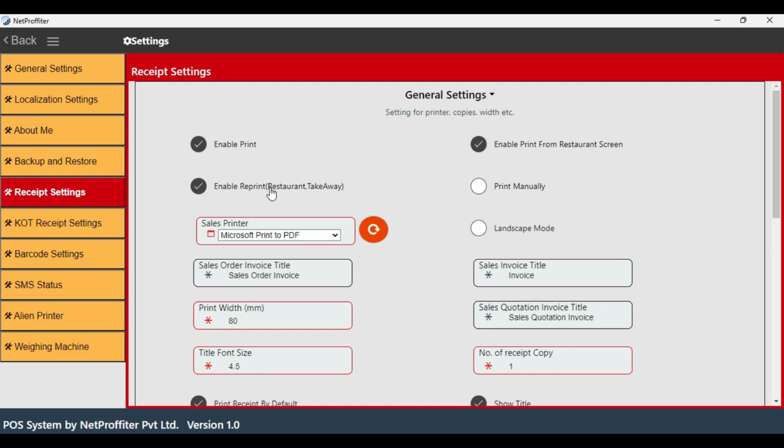Okay, enable reprint. If you want to take a reprint on the invoice, if you enable this, after every checkout on the invoice, you can see a reprint option. You can also print manually here, and if you enable this in landscape mode, the invoice will be shown in landscape mode. Sales printer. Here, according to the printer connected to your device, you can select the printer here.